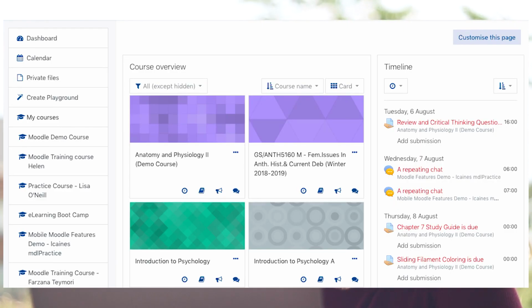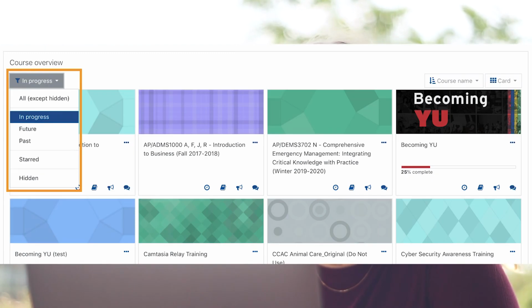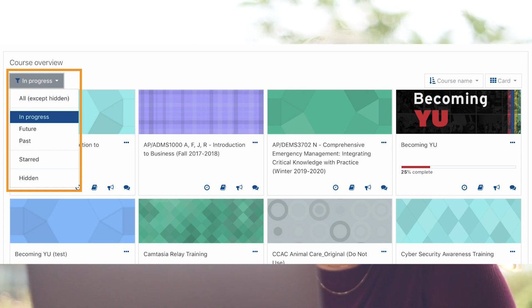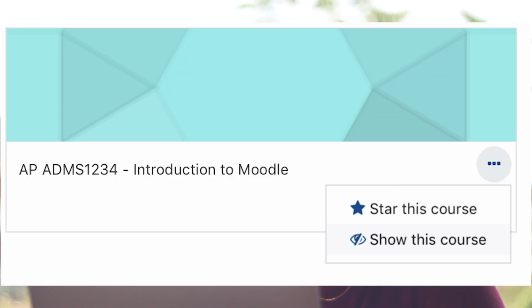Once logged into Moodle, you'll see all of your online courses in this window. This area is called the dashboard. You can organize them to your liking, such as seeing all of them, only those in progress, future courses, and past courses. You can also star courses so that they're easier to find, and hide courses if you have completed them. You can also sort them by courses last accessed or by course name.